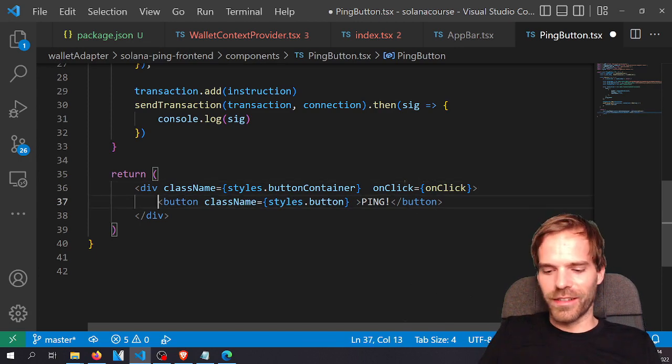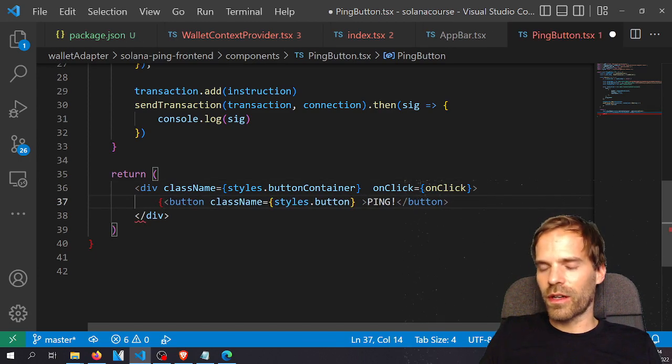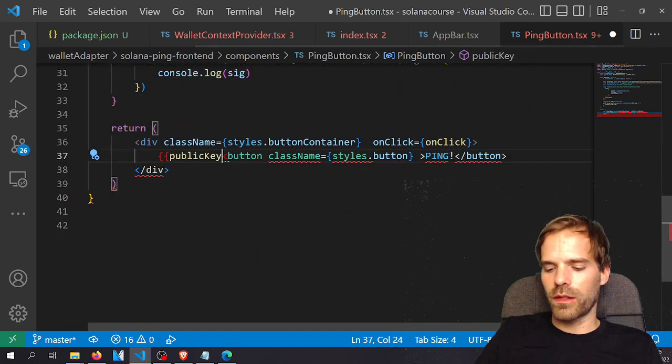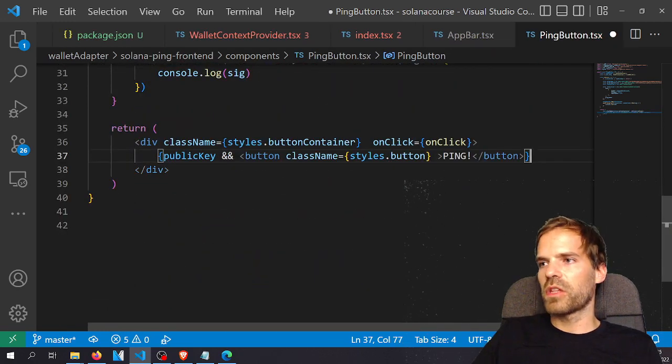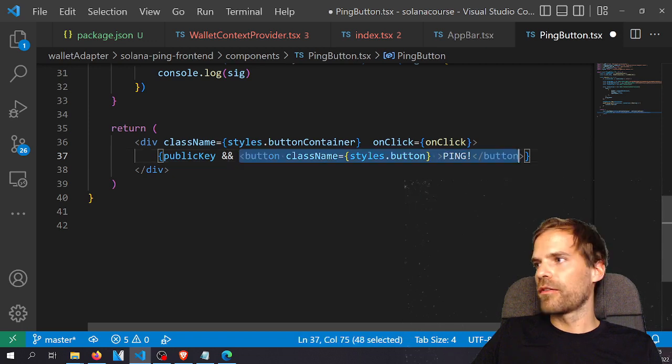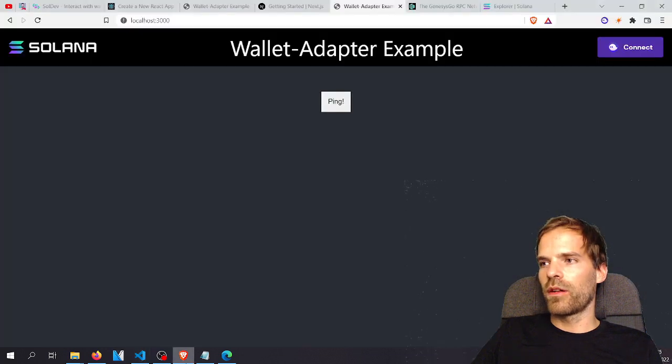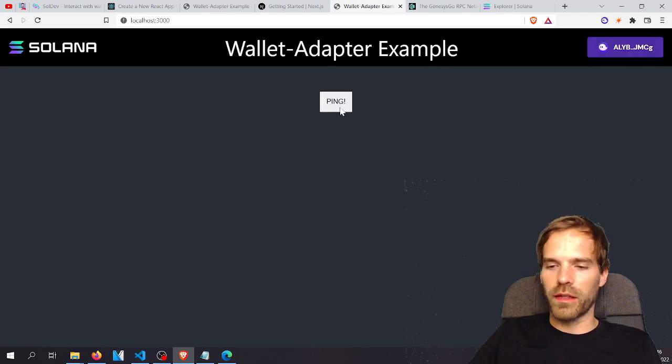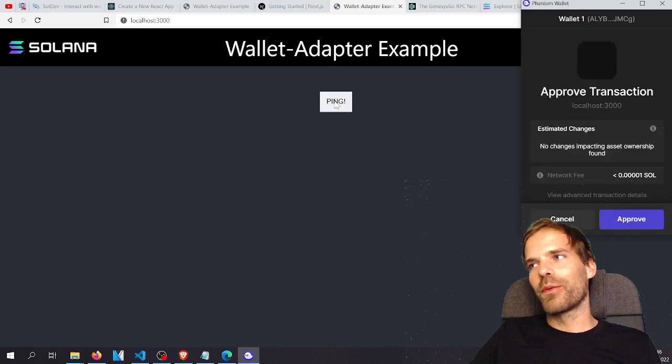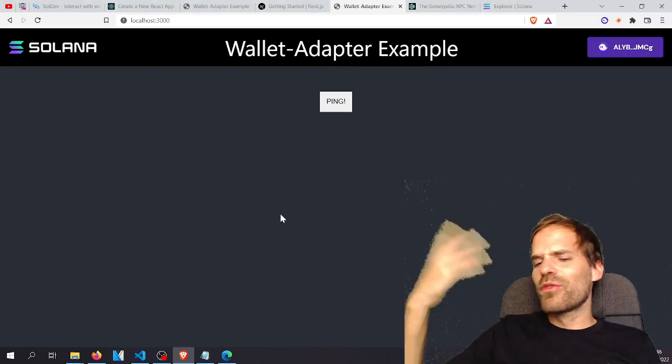Let's just say, how does that work? If public key. There you go. So only if there's a public key, then we do this. How would that look? If we refresh. No ping button, connect, ping button. Easy. We could also really work on the appearance and responsiveness of that button, but let's not get too much into this.